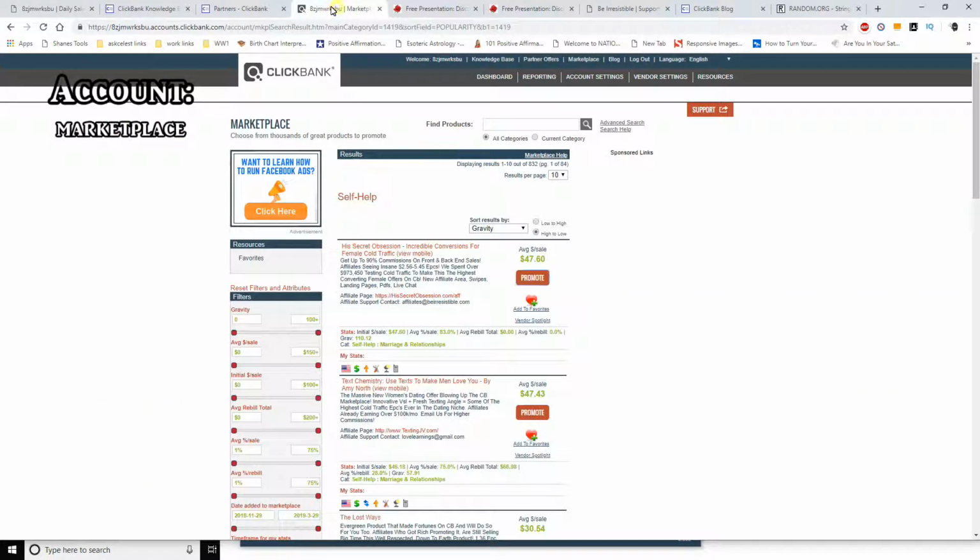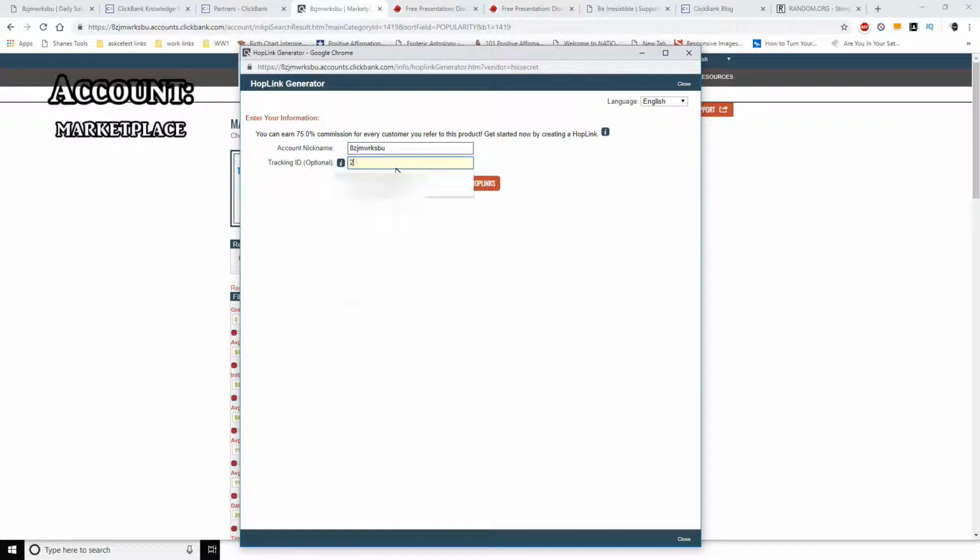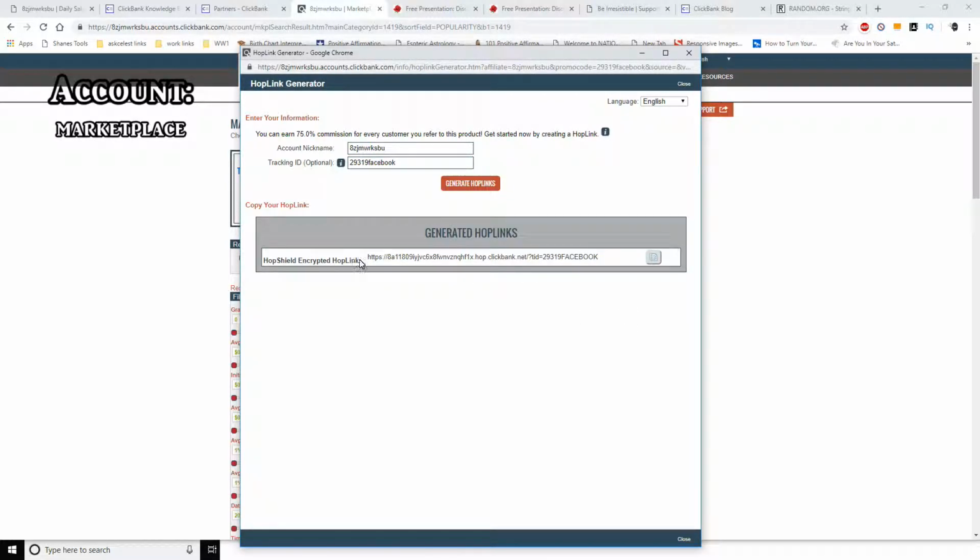Okay, so let's go back again. So I'm going to click promote, so again 29.3.19 Facebook, for example, generate the hop, and yeah, you can see it gives us the hop link, and I've got my tracking ID is that. I'm going to just click on that, and then I can post that anywhere I want on the internet. So this is the first step in making $3,000 a day, as simple as that.